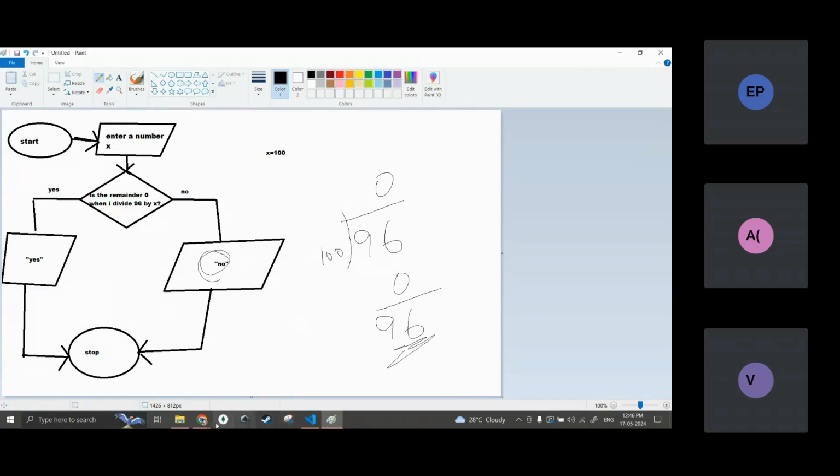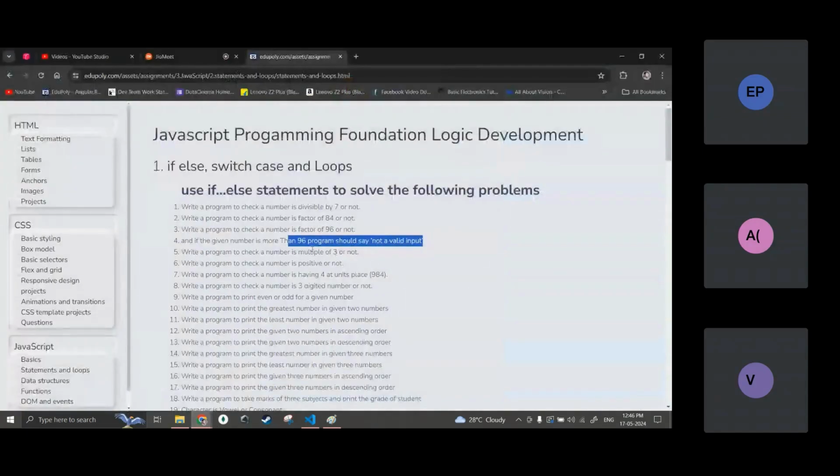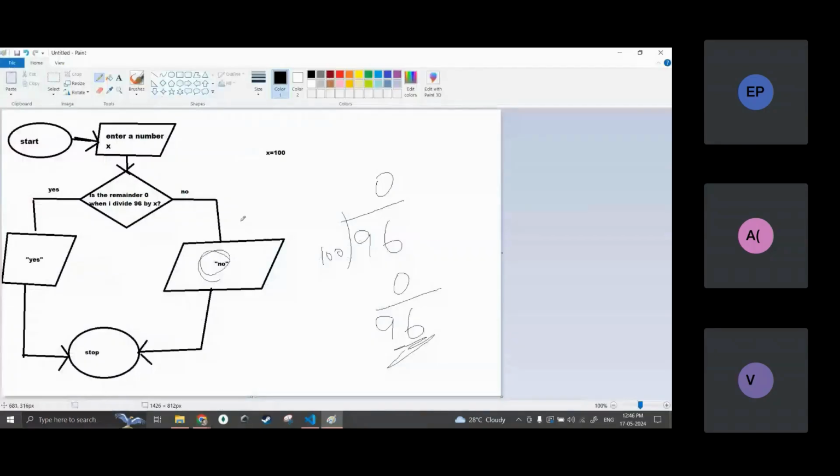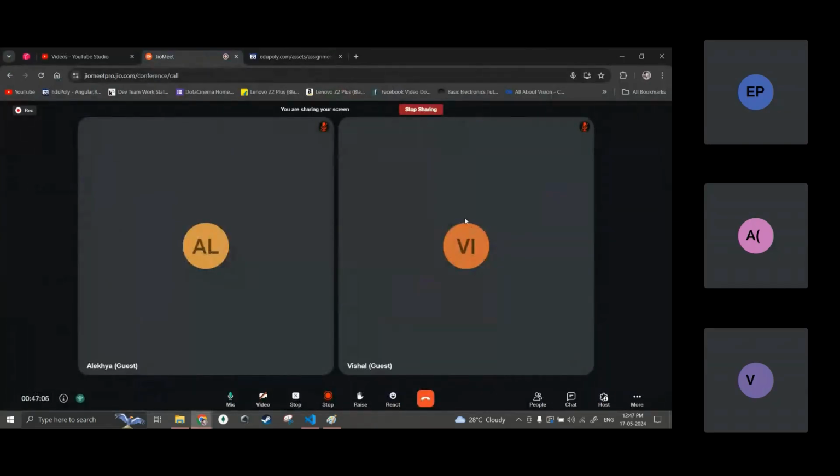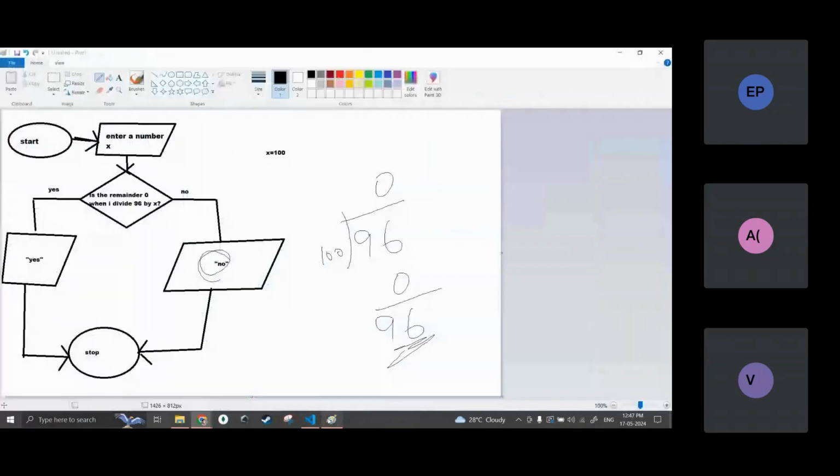But what was the question? The question was, if the number is greater than 96, then you should print not a valid input. So will this flowchart work? No. Then what change is to be made here? Please, online people, I want some help from you. Alekya and Vishal, please tell me where is the problem and how do we solve this problem? Because this rhombus will always give me only two possibilities, yes and no. Rhombus will never give me more than one possibility.